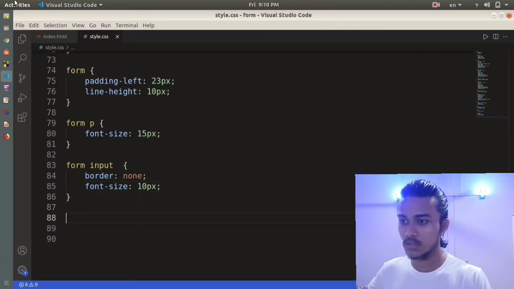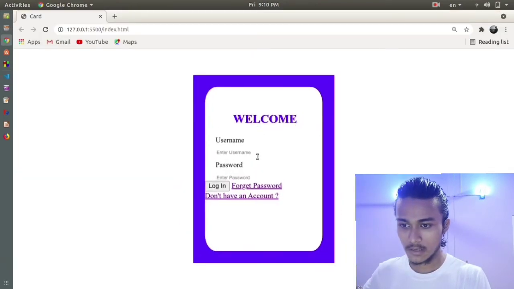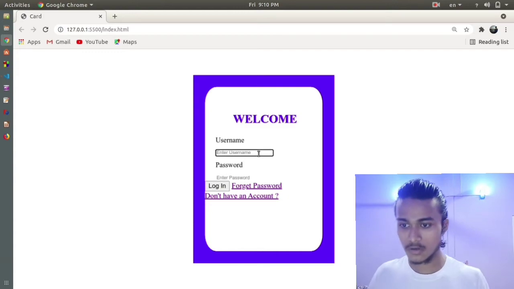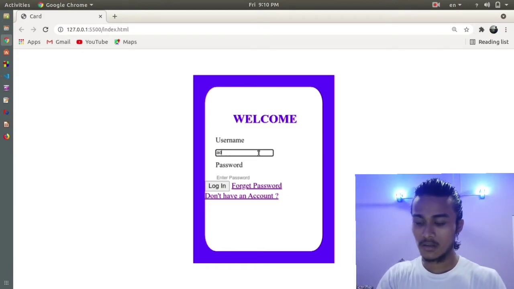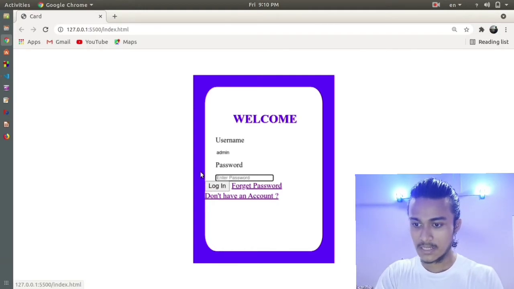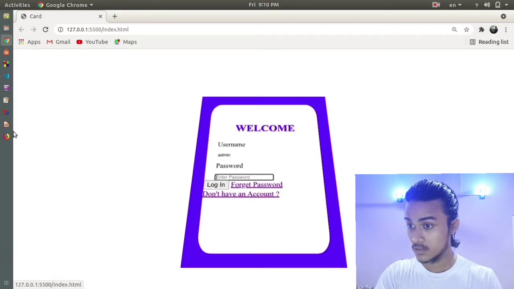Let me first check how it looks. Okay, this is how it looks. Username, I've got no borders here. After I click here, I'll get the border, that's fine. And here I can write the username, and in the password I can type my password. Okay, fine. Now let's style this login button and these two links.